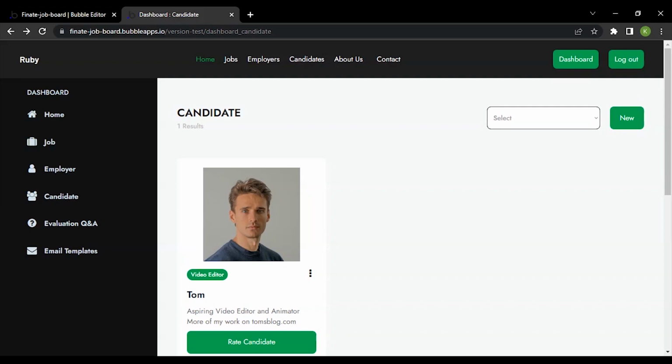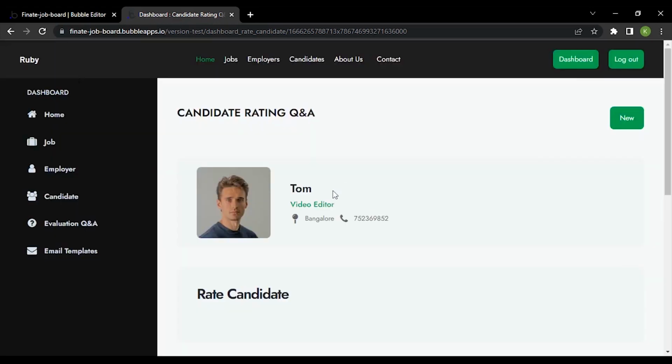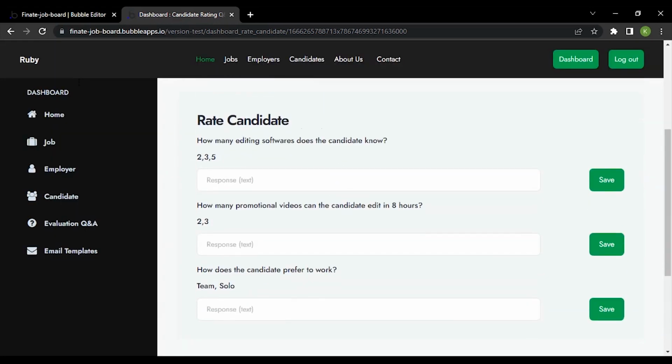So let's say that the interview is completed. Now we are here to rate the candidate. We can just click on rate candidate. As you can see, these are the questions that we created under jobs, which is assigned rating. From the interview, we can read the questions and complete it. In this case, the candidate knows three softwares. So let's click on save to log that in.